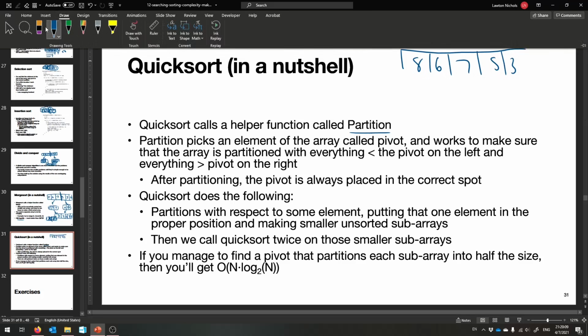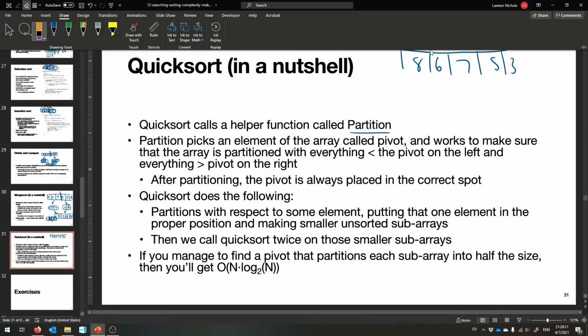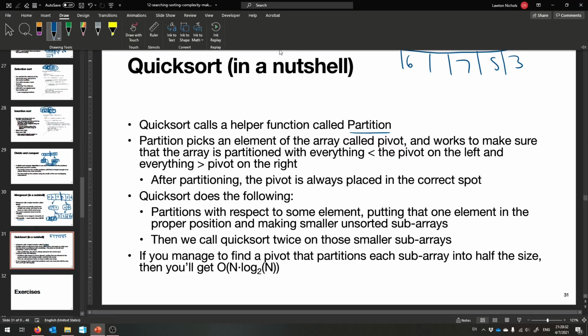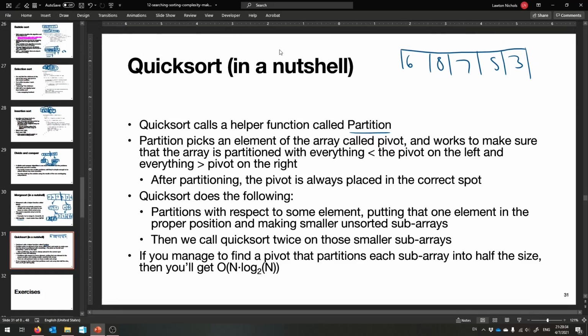For reasons that I will talk about in a second, let me put, I don't know, let's put, I don't know, what should I put? 3 there, 6, 7, let's put 6 there and 8 here. That's my array.